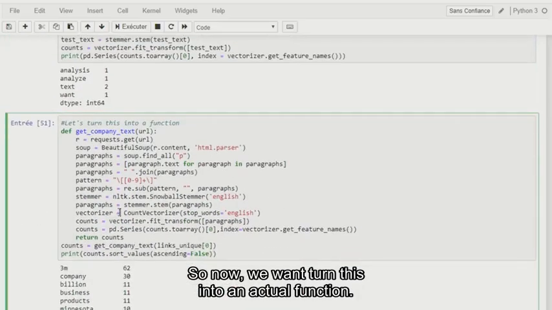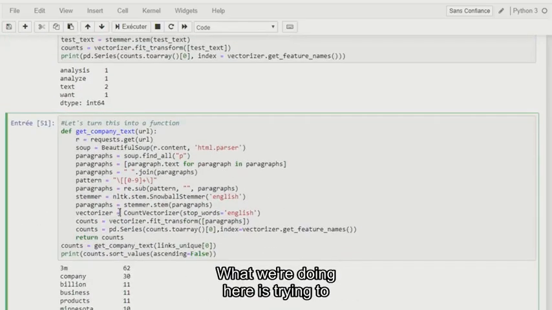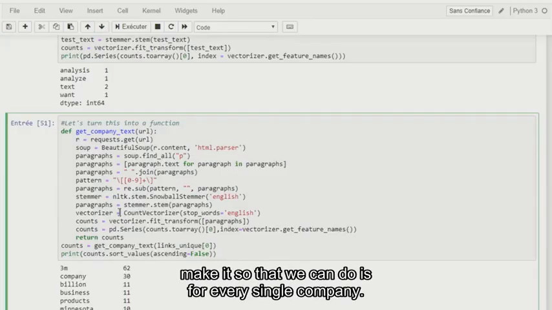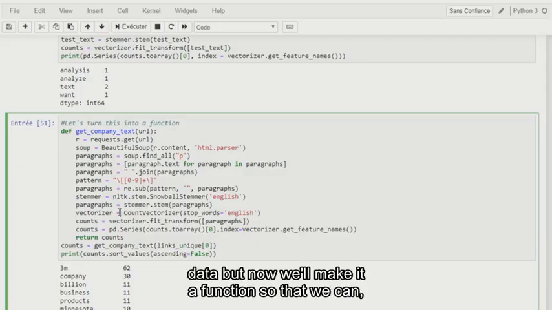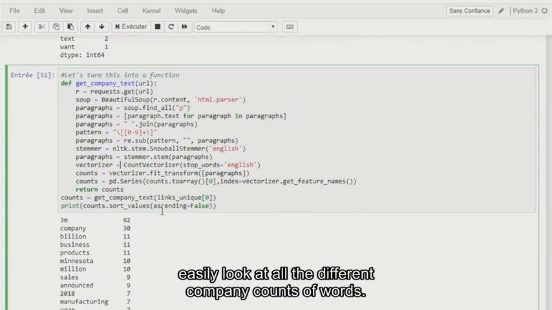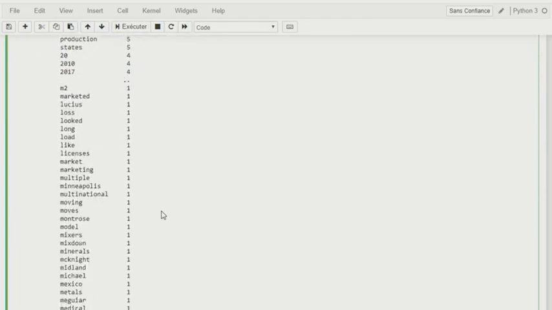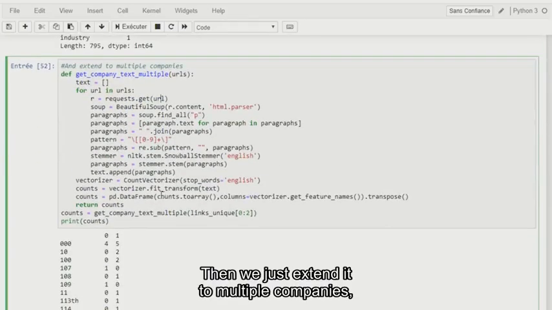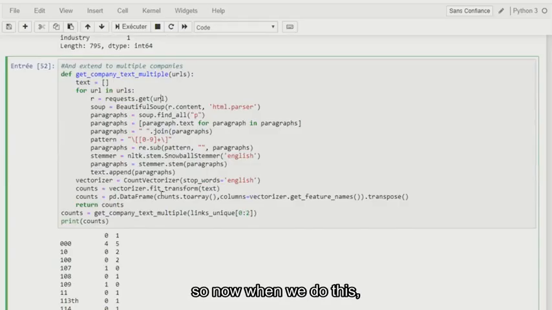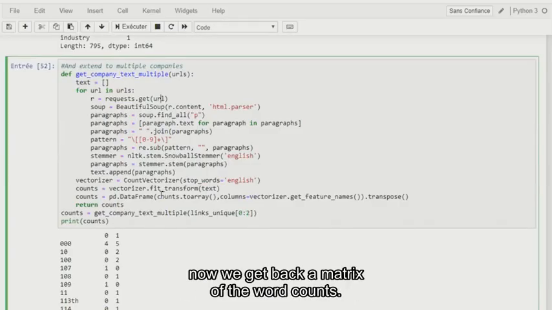So now we want to turn this into an actual function. What we're doing here is trying to make it so that we can do this for every single company. We've only looked at one set of data, but now we'll make it a function so that in the future we can easily look at all the different company counts of words. And then we just extend it to be multiple companies. So now when we do this, if we were to say counts is equal to the first 2 links, now we get back a matrix of the word counts.